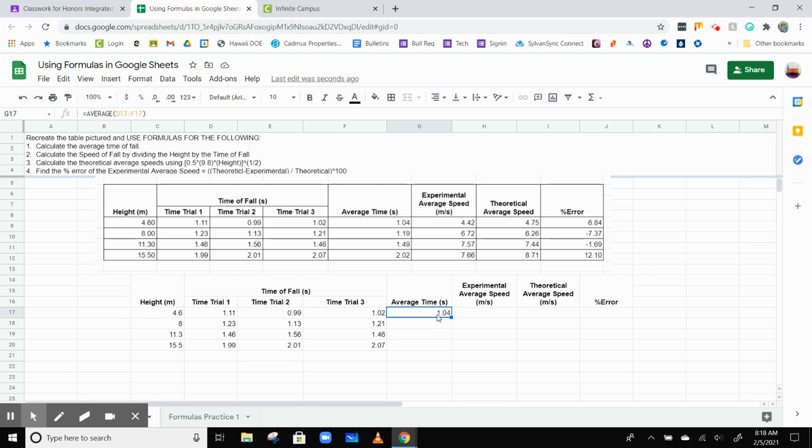Now I want to do that for all of these. I want to find the average time for all the trials together, for each height. So I'm just going to take the bottom right-hand corner here, this little box right there, and drag it to the bottom. There you go. Now I have all these averages.